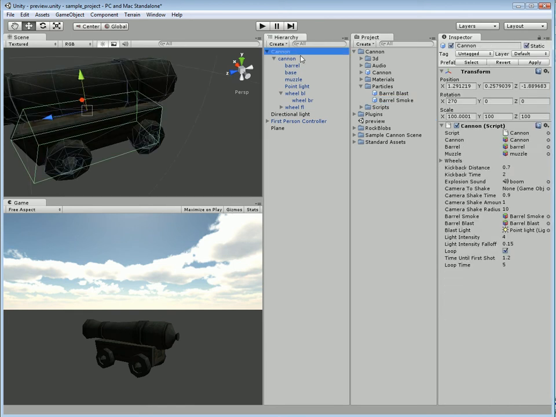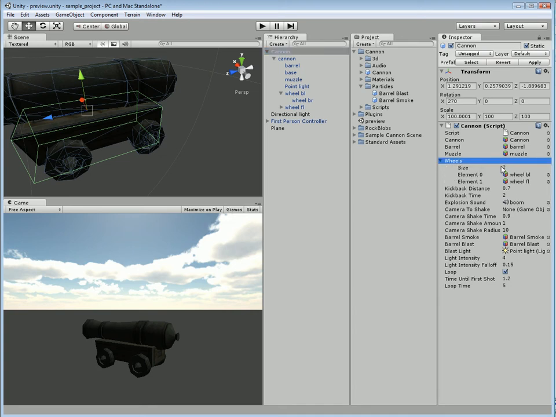Alright, so let's look at the code. Well, first let's look at what the script's got. I've already got the variables in there. We're just defining the cannon, the barrel, the muzzle as game objects. The wheels are in an array. Reason for that is so that we could have 3 or 4 or 5 wheels, depending on how big the cannon is. We've got the kickback distance, which is how much we want the cannon to actually move. The time that it'll take to go back, shoot back, and then come to its original spot.